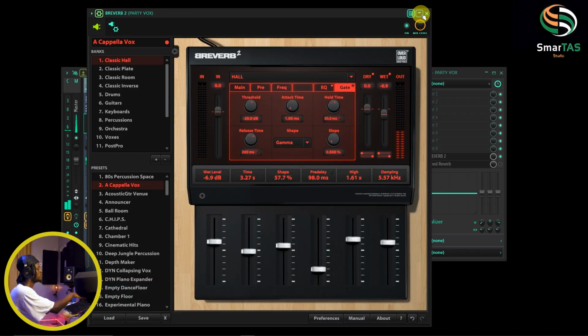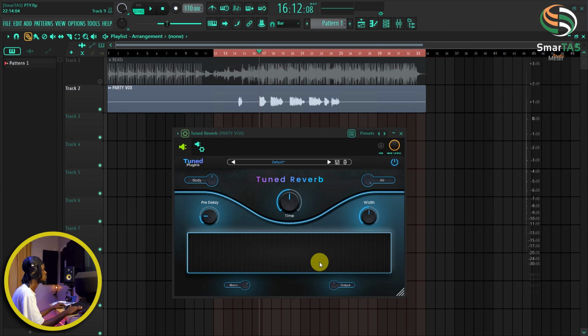Yeah, so that's for the B-Reverb. We're using the preset from the bank Classic Hall, and the preset is Acapella Vox. Go and try it out. This is one of the presets you might want to use from this plugin, and then do your fine tuning and stuff. You know what time it is?